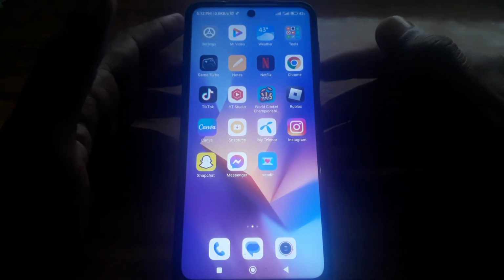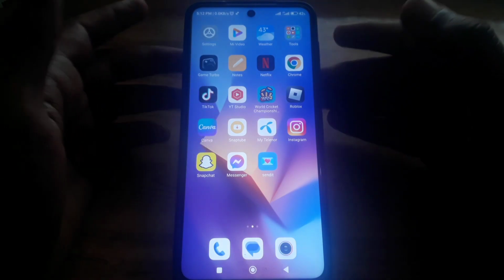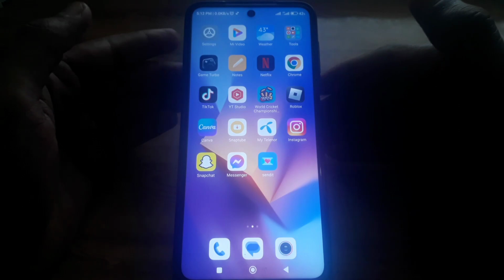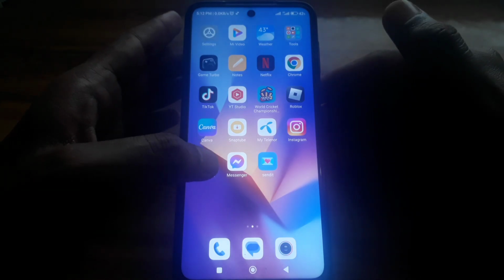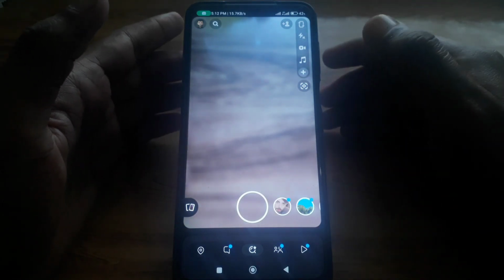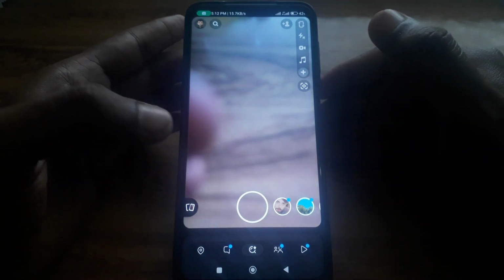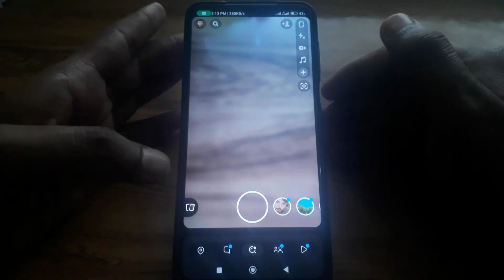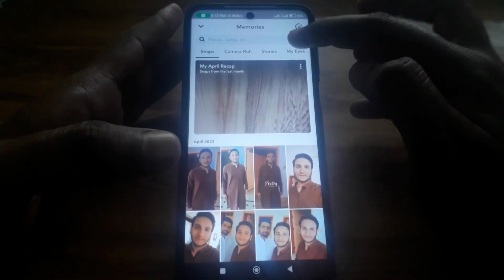Today we will discuss how to get into someone's My Eyes Only on Snapchat, which means if you want to see someone's My Eyes Only on Snapchat, then how you can do that. First of all, I will tell you how you can get access to My Eyes Only. My Eyes Only is available in the photo section here.